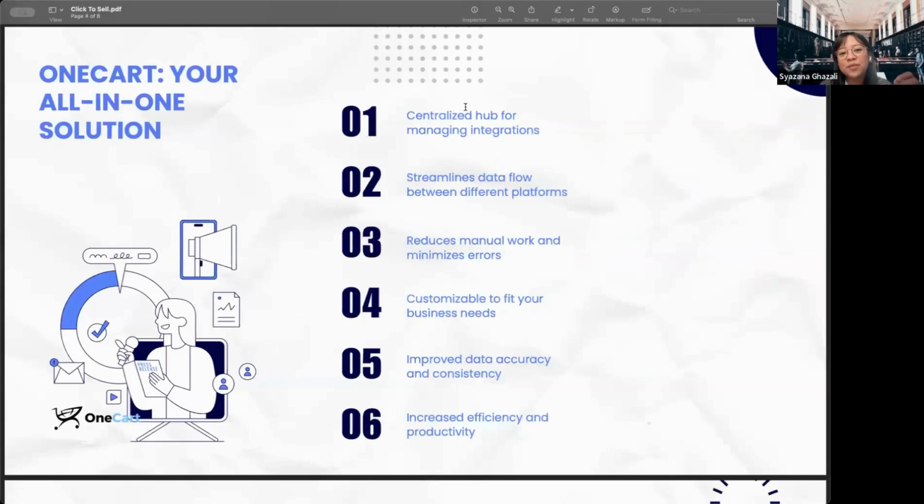So again, the solution is OneCart. It's a centralized hub for all your integrations. Like I said, all your shops across platforms should be managed in OneCart, to streamline the data flow between different platforms and to reduce manual work. At the end of the day, the whole point of using OneCart is to reduce your manual work. Instead of having one staff managing one platform, another staff managing two platforms, or maybe one staff managing three platforms, which could be too overwhelming for the staff, if you use OneCart, it could cut down a lot of their work process.